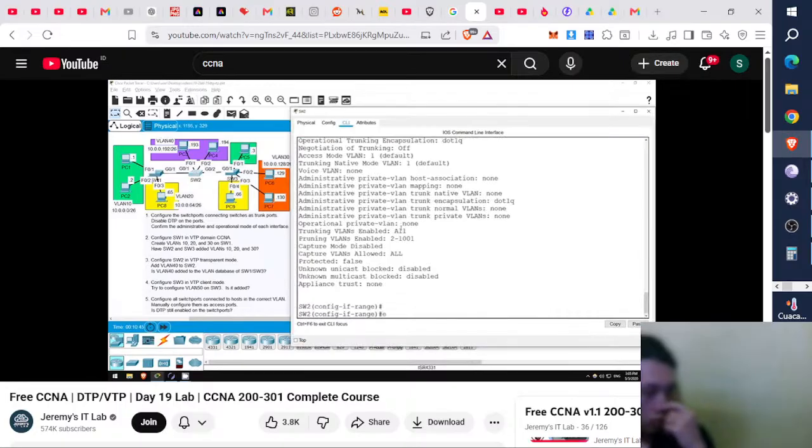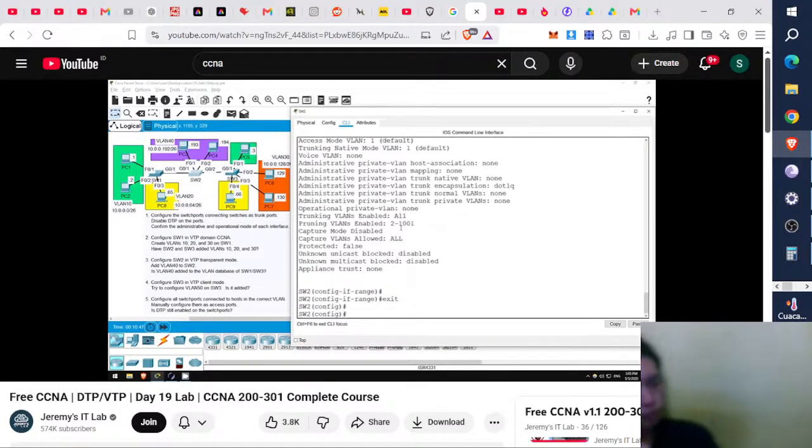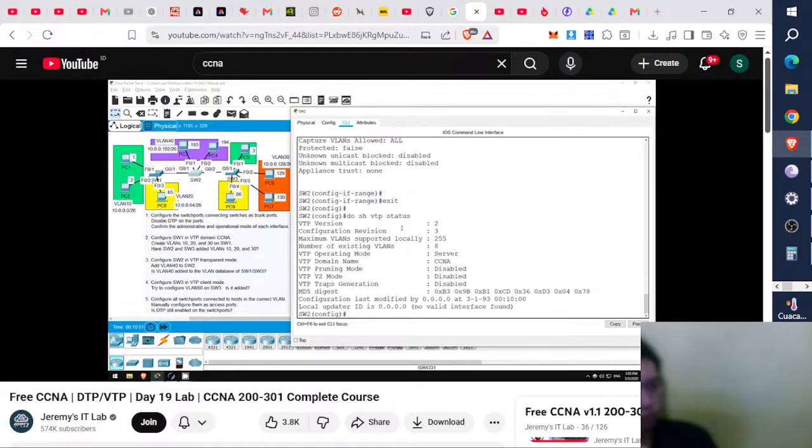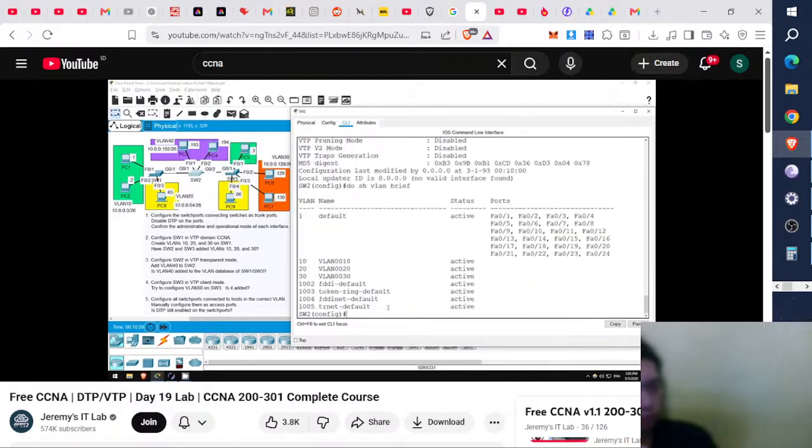First, get out of interface config. Exit. Do show vtp status. Indeed, it has joined the VTP domain, and the revision number is 3. Let's check the VLANs. Do show vlan brief. There they are, VLAN 10, 20, and 30.